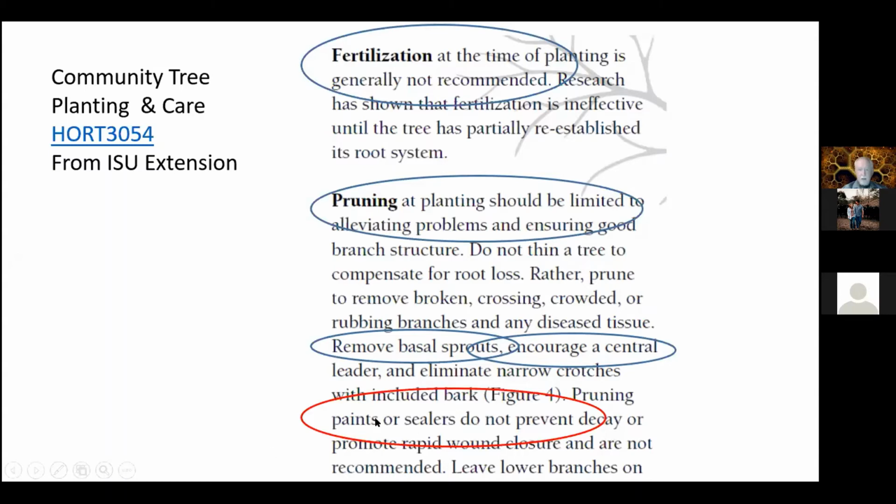And then down here in red, I've circled, don't put pruning paint or sealers on there. That doesn't help. Especially a small cut, when done properly, and this guide will tell you about how to trim a tree, it'll heal right back over that. And that pruning sealer acts more like a poison. It won't seal proper. It won't heal properly over it. So don't do that. Those shouldn't be sold. Okay, that's the end of what I'm showing you of that guide.